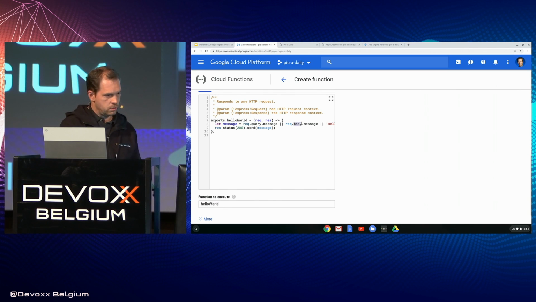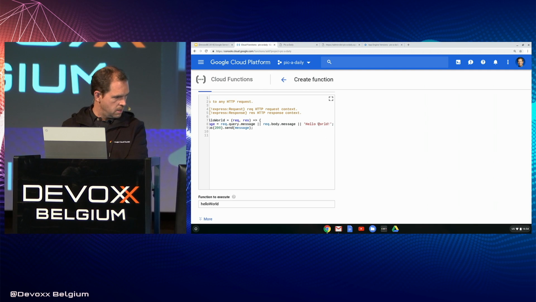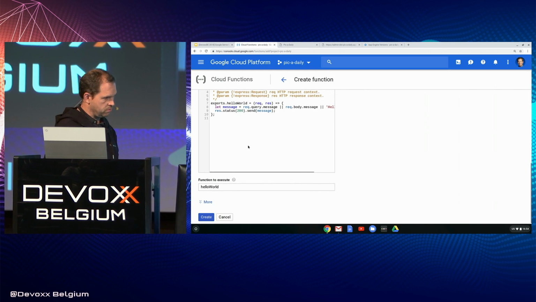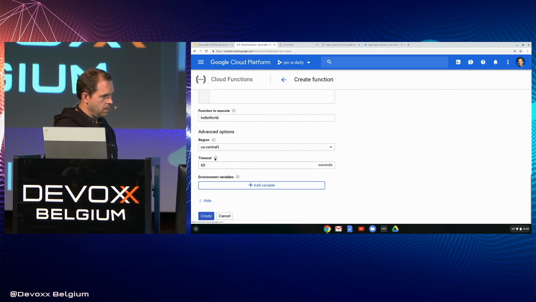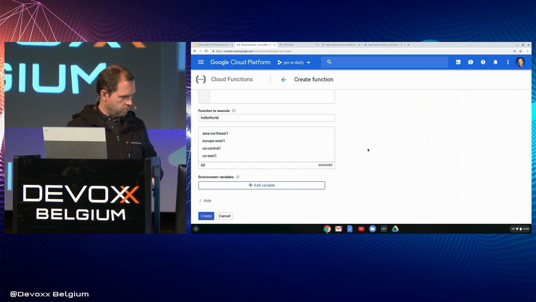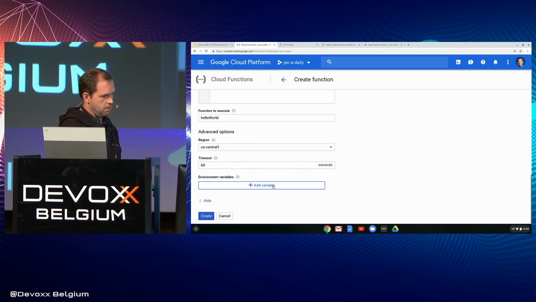And here's the hello world. And you may want to change a few things just to see that it's real, and call it Devoxx. At that point, this is the method we want to invoke, so hello world. And there are a few options that you can add. Typically, what region do you want to deploy to? The nice thing here is that you can deploy to multiple regions. And in a given project, you can have multiple functions deployed across multiple regions. And we'll get back to environment variables just a bit later.